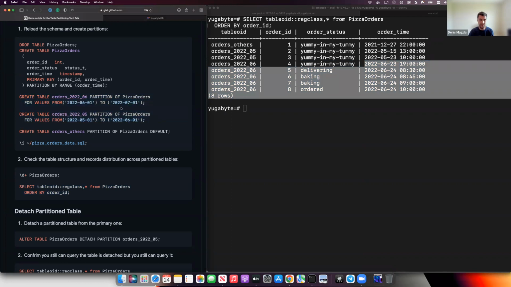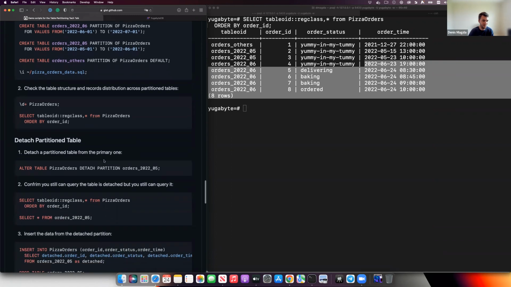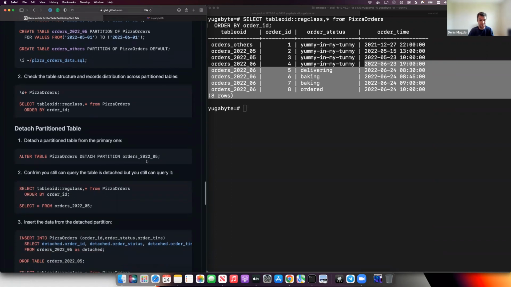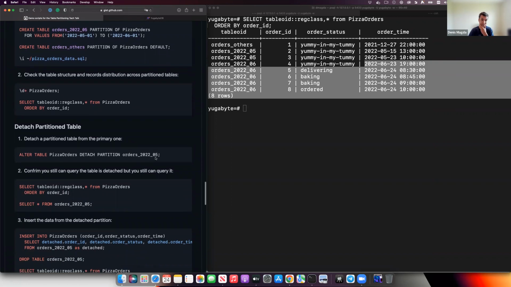But let's say that June is over and we are heading to July. July is already around the corner, and you need to get ready because the purpose of these partitions is to keep all the latest orders in one of the partitions and the remaining orders in a different one. And right now you have to create a partition for July. So what do you do? And also you want to drop the past partition, like for May.